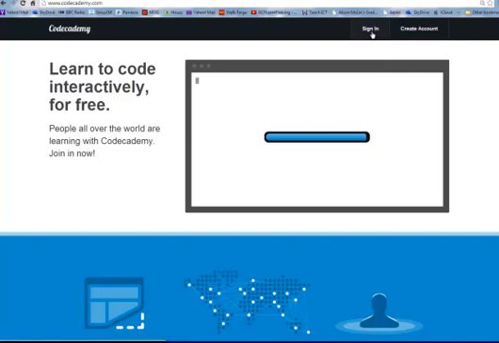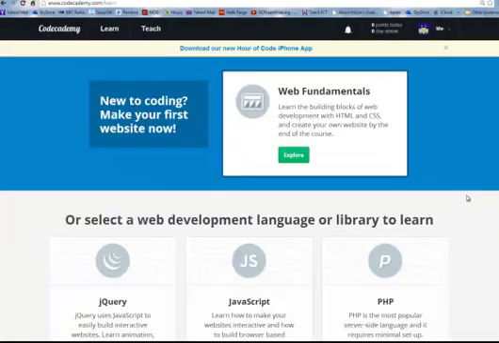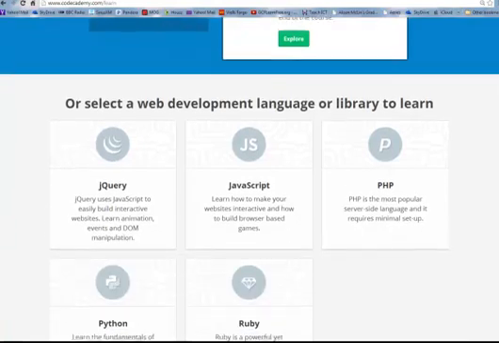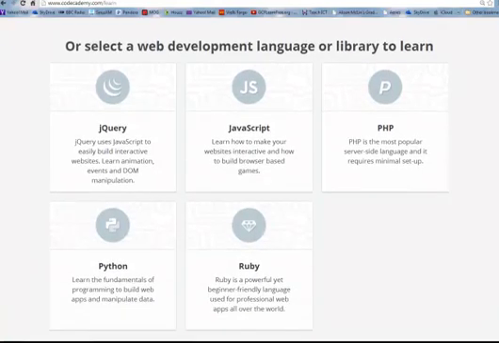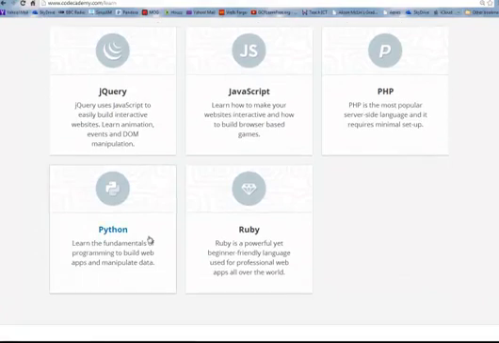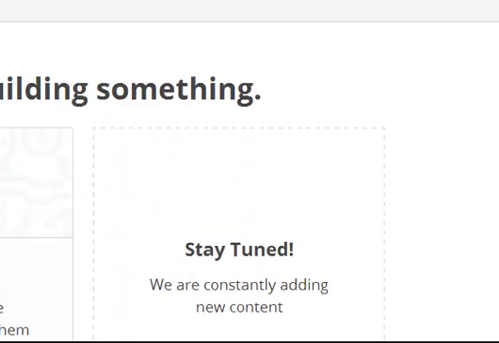So then you would click on Sign In. And then what you'll do is you will sign in. So I'll pause and I'll sign in here. And once you're signed in, you'll see something like this. There are quite a few languages to learn: jQuery, JavaScript, PHP, Python, Ruby, and web projects. That's what we're going to be doing.